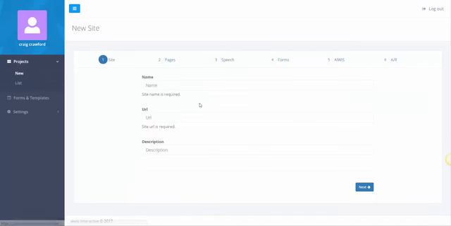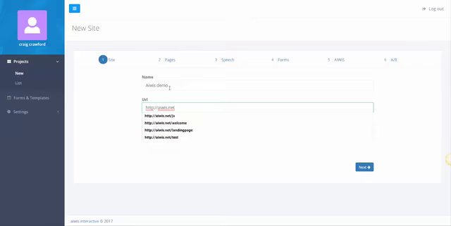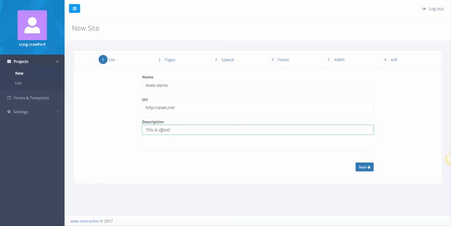So projects, no. Let's go to the site name, Aiwis demo, as you see here. Aiwis.net is the main URL. This is like the mothership. Just imagine it as the mothership. This is a test. Let's make some magic happen. Okay, then we go to next.